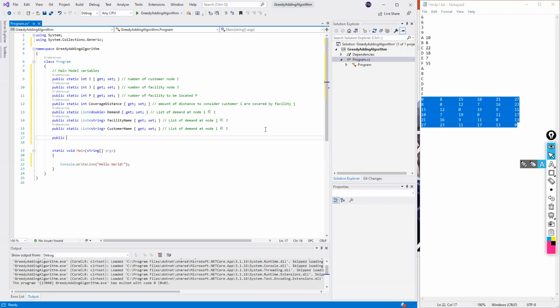Again, public static. Now the array will be double because distance could be a real number. And then you put a two-dimensional array in C# by putting square brackets here, and in the middle, if you want two-dimensional, you put one comma inside of it. If you want to have a three-dimensional array, just put another comma.